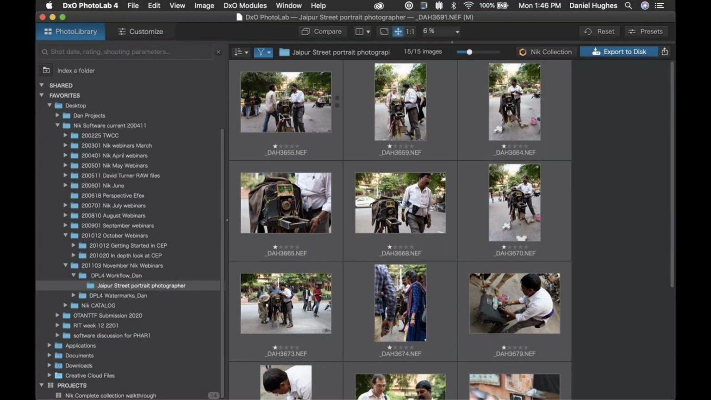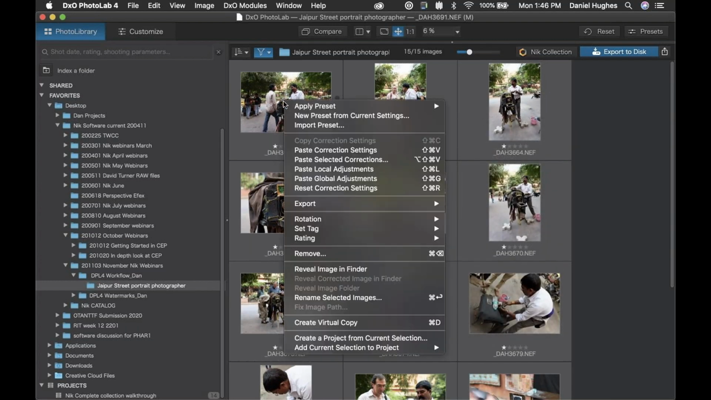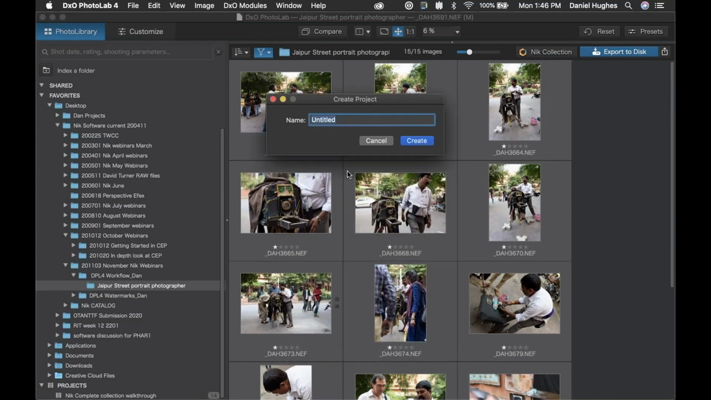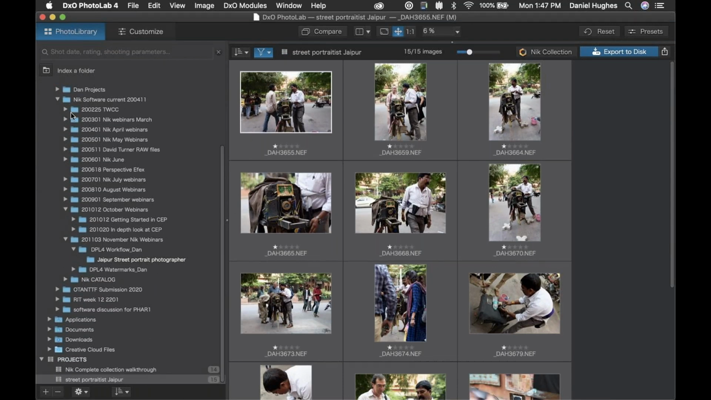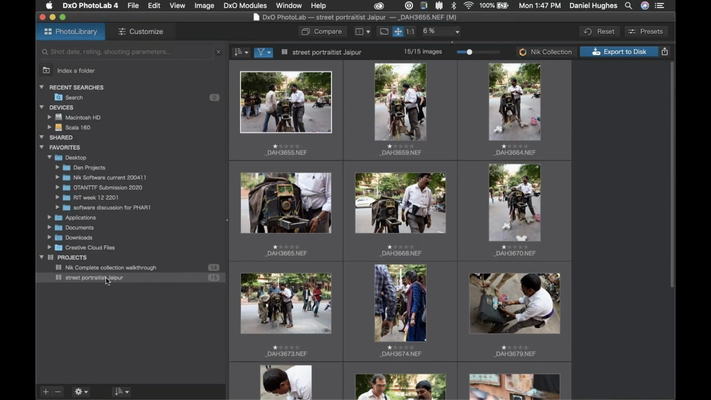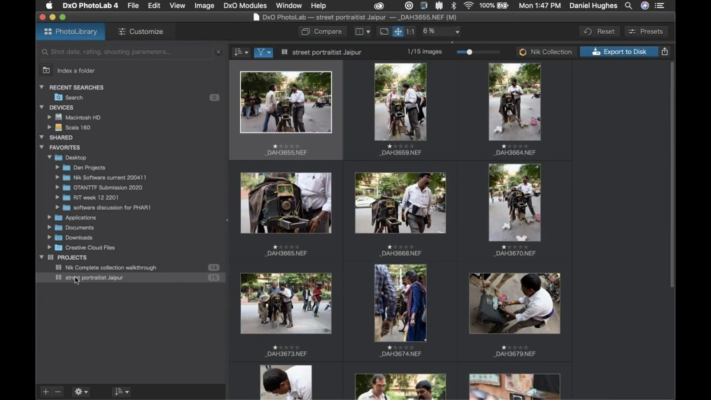It's a hard thing for me to word, but watch what happens. If I right click and I go to create a project from current selection, I'm going to name this one Street Portraitist. And this is in Jaipur, India. So I'll just go create, and then watch the lower left corner here. As I click this, I'm going to hide this. It'll create a new project here for us. So this is another way of grouping images together very quickly and easily.